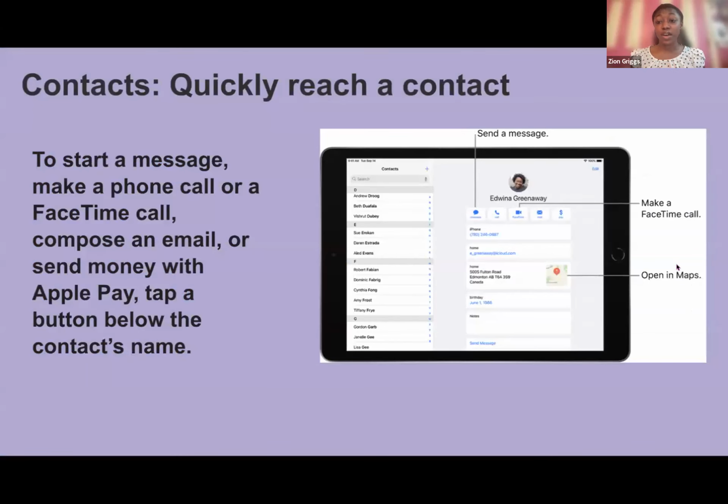Now, once you save a contact and you click done, and you need to reach out to this contact, you will search their name. As it shows in this picture on the top left, it has a list of contacts on the left. And then on the right-hand side, it gives you different options. You can send a message, you can FaceTime, you can send an email, or you can even send money with what's called Apple Pay, okay? And we're gonna demonstrate making a contact here in a moment.